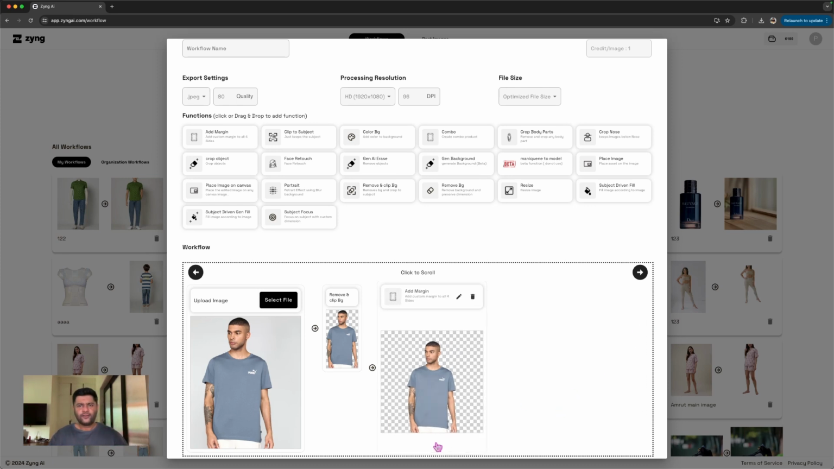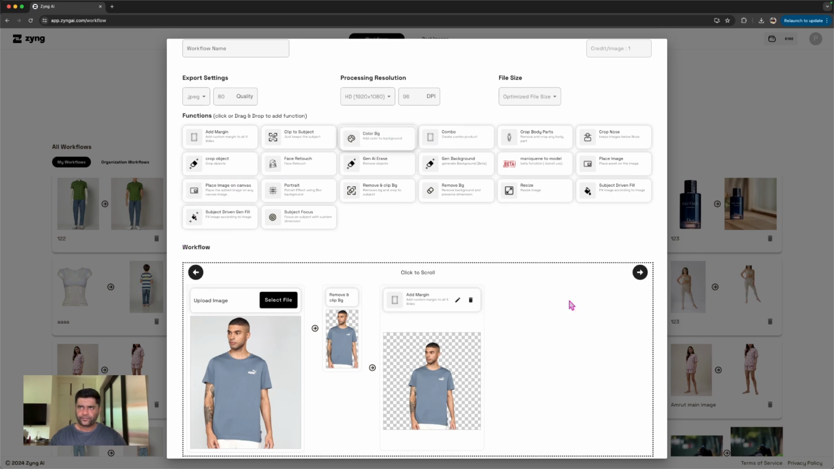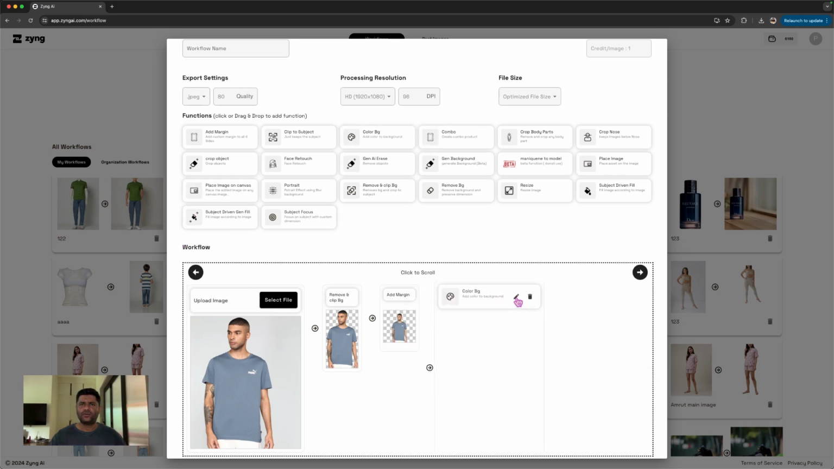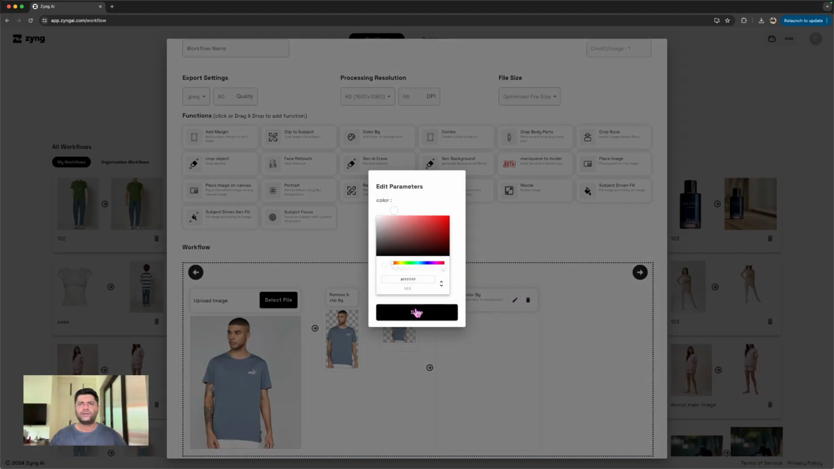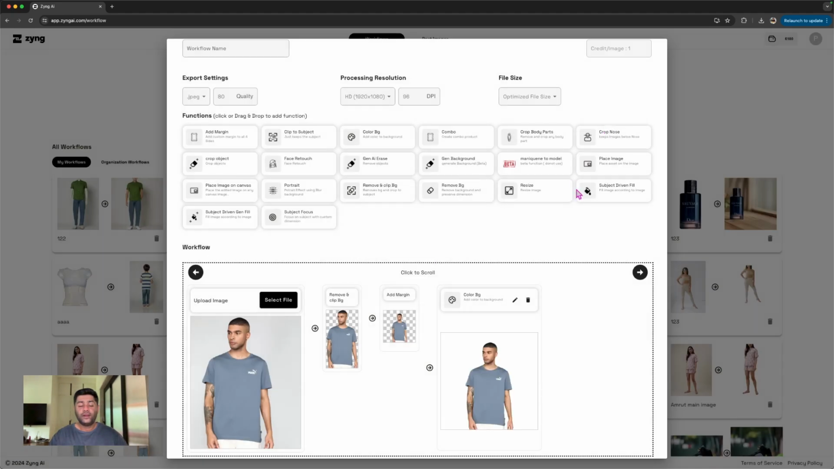So here we have the background removed, the subject kind of positioned in the margin, and then let's say we go ahead and color the background. I'm making a basic Amazon workflow, which is usually used, and I'm going to save it. Now I realize, oh no, I also wanted to crop the nose while I was doing that. So I am going to go ahead and select crop nose as well.